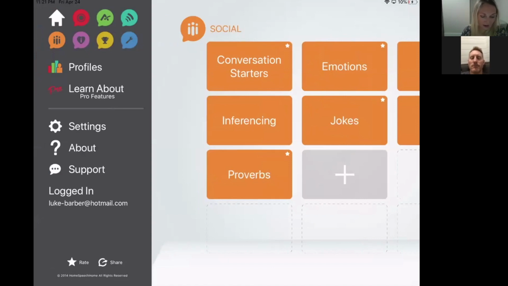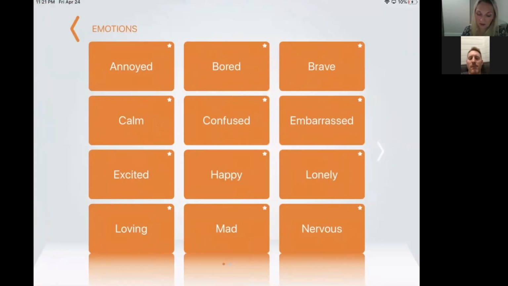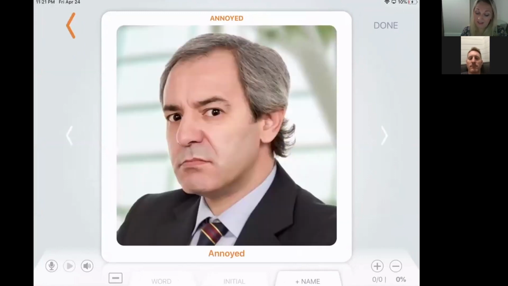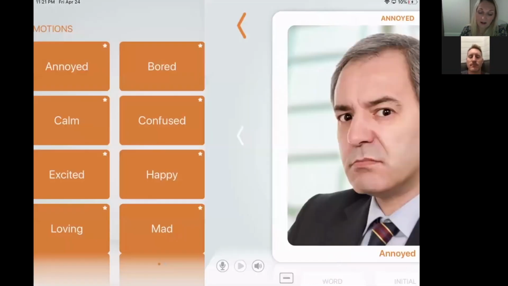Oh, emotions. This one's really awesome. So annoyed. We have all of these words that are synonyms for annoyed. So if you're helping them with writing, or if they're just doing social language and talking about feelings, then you can have a lot more than just mad. Are you bothered? Are you bugged? Are you displeased? In pro features, this guy is annoyed. What do you think he could be annoyed about? Let's talk about it. Pro features would let you keep data again and down in the corner. And so then you have a record of everything you've done.